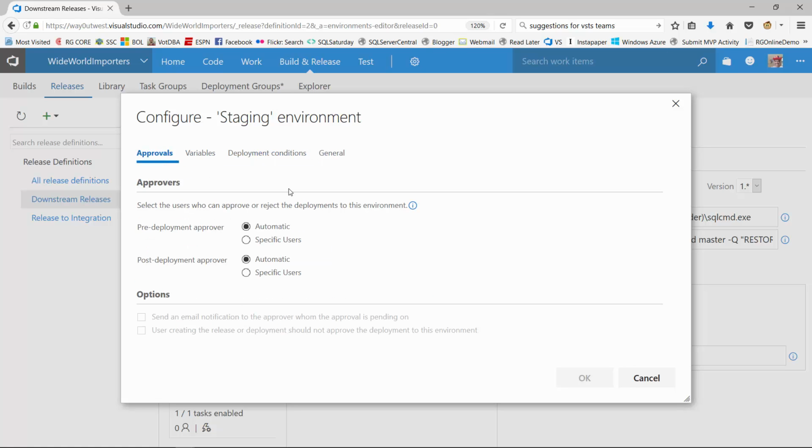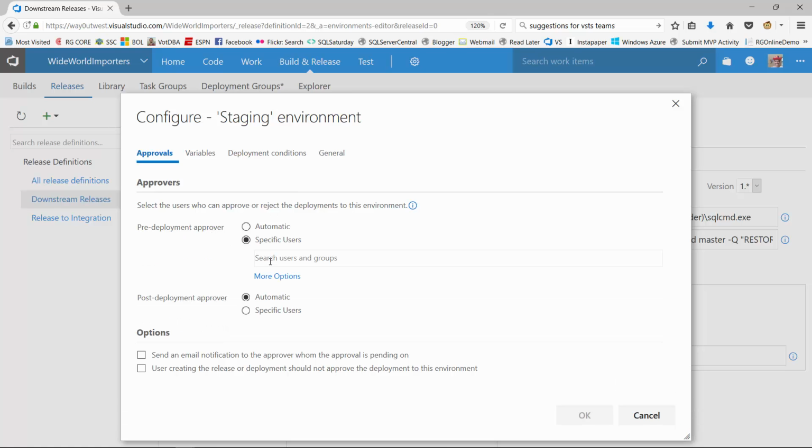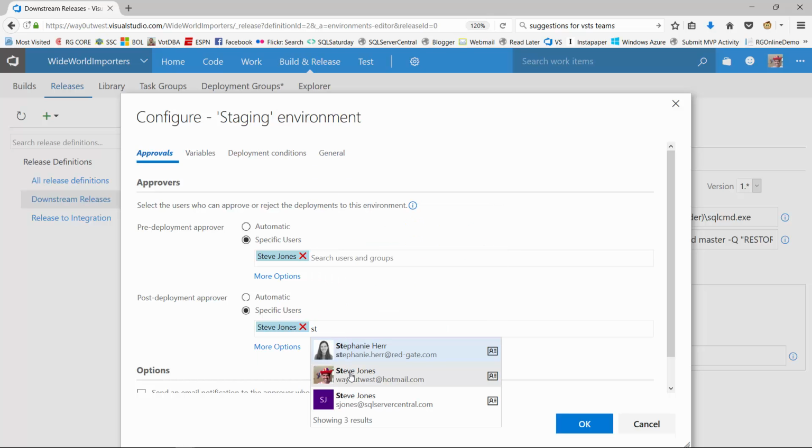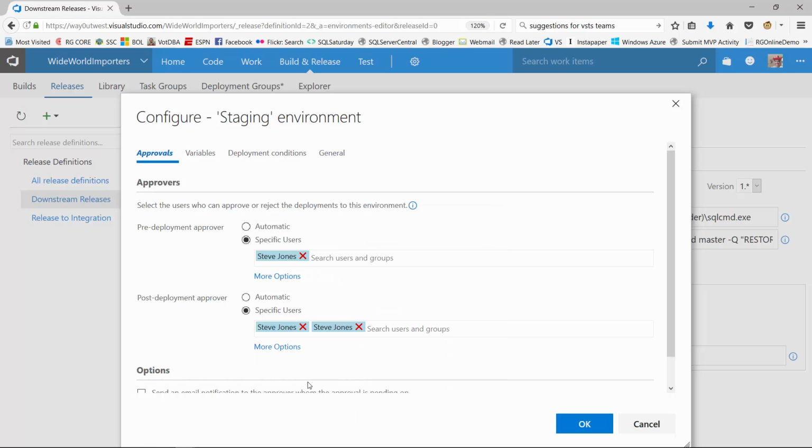So let's add an approval here. So I have the option for pre-deployment and post-deployment approval. And let's go ahead and pick specific users. And in this case, to make it easy, I'm going to pick myself here. You notice I have 2 accounts, but I'm going to pick this one. In this case, I'm actually going to pick 2 here. I can pick my second account.